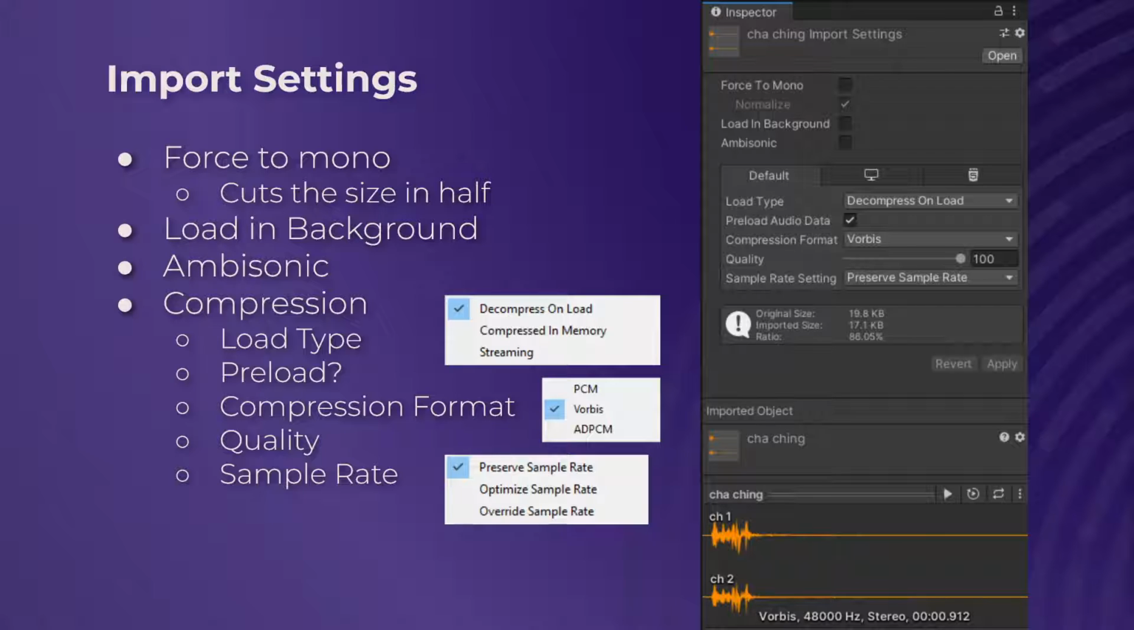Ambisonic, this is something you probably won't need to worry about 9 times out of 10, since this is specific to a format that's based along the listener's orientation for 360-degree videos and that sort of thing. It exists, but generally, if you don't know what it is, or you're not doing that kind of thing, don't worry about this. Don't click it.